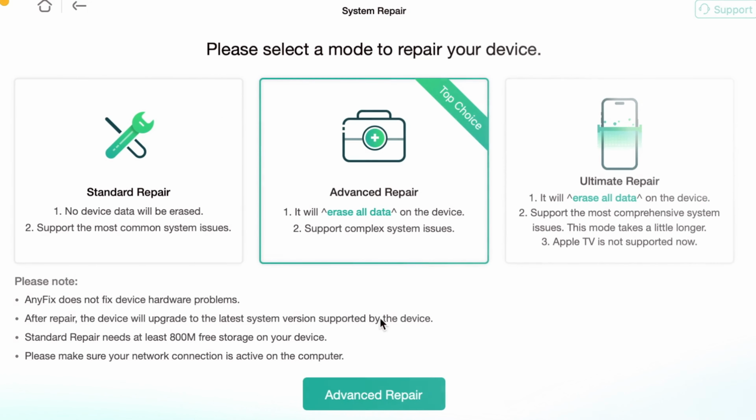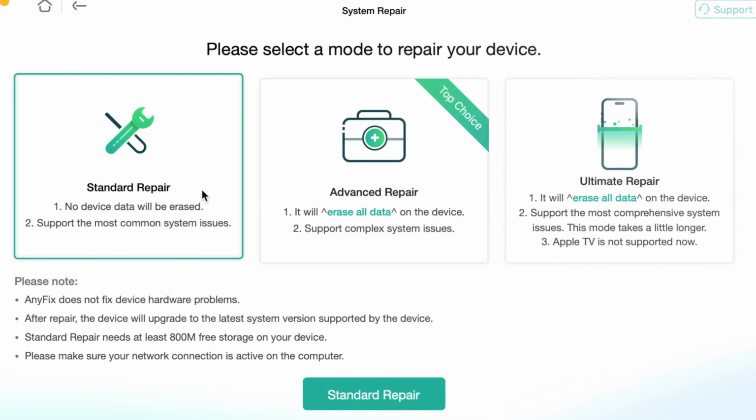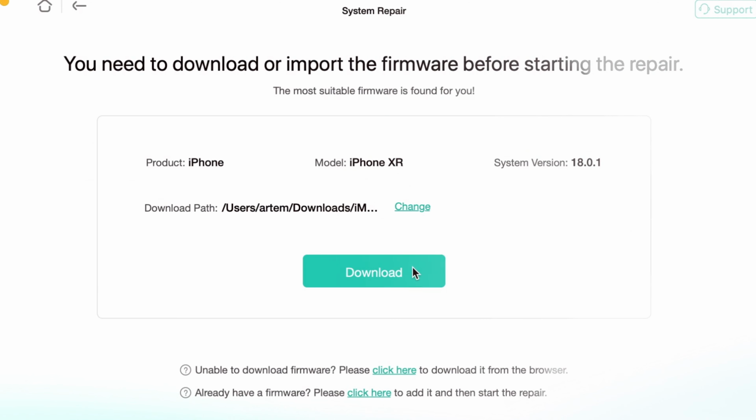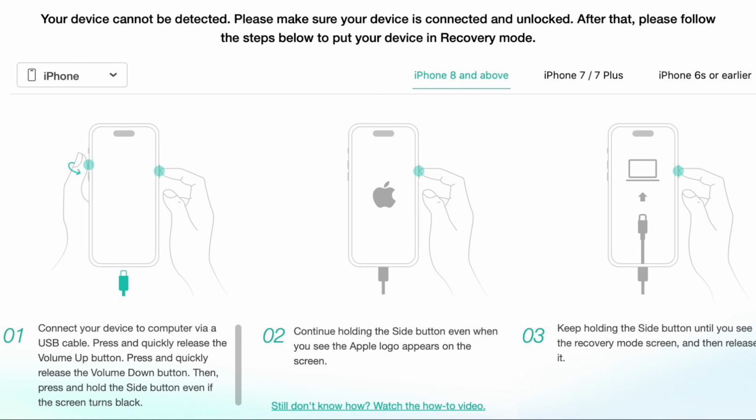Now in the pop-up dialog window, you need to select a mode to start the repairing process according to your problem. And it's worth noticing that the standard repair mode is capable of fixing most issues without data loss on your device. Hence, you can tap on the Standard Repair button to continue the process. Next, AnyFix will recognize your iPhone and you need to tap on the Download button to get a matching firmware right for your device. Once the suitable version for your iPhone is downloaded, you can tap on the Fix Now option to continue. Then you need to put your iPhone into recovery mode according to the instructions that will be displayed right on the screen of your computer.